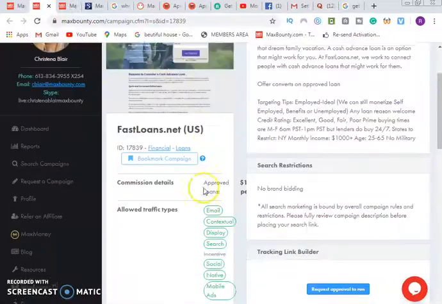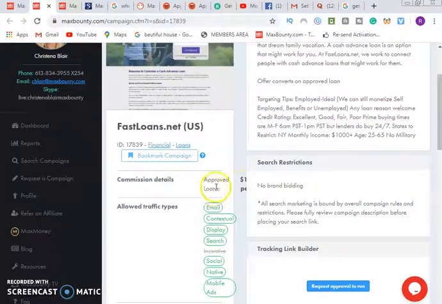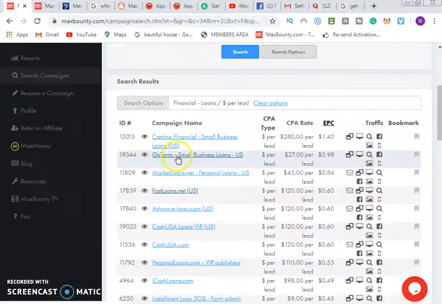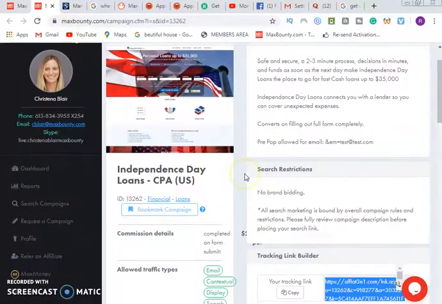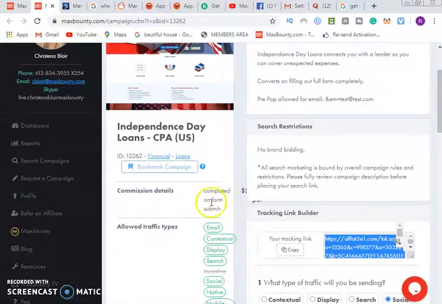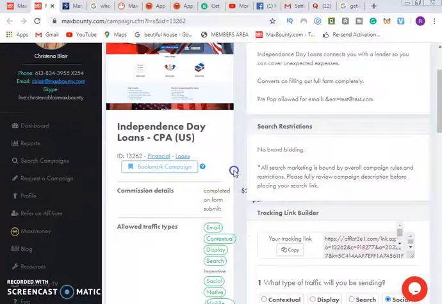Then you click on the next one again. Approved loan. When the loan is approved, that is when you will receive your payment. When it will pay. No. Now we look for another one again. The next category is what? This one says completed on form submit. Good. This is a good one we can go for.